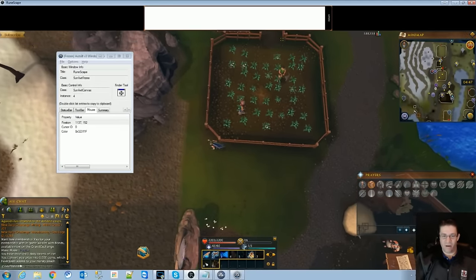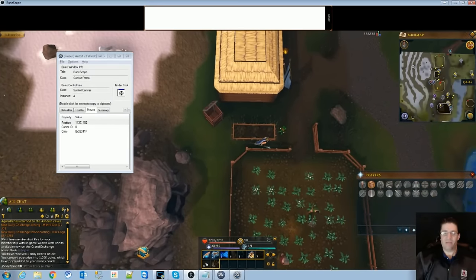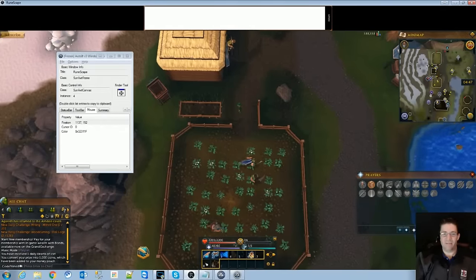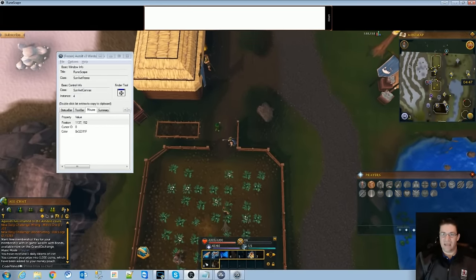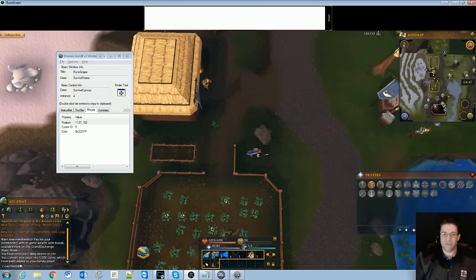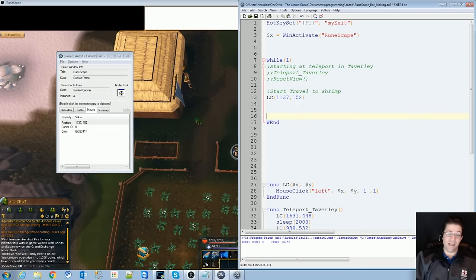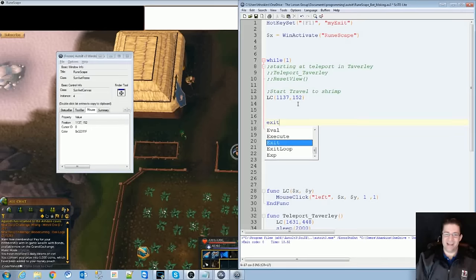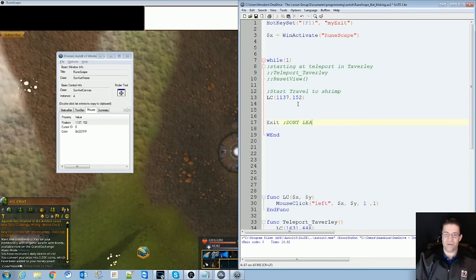Okay, we are in an infinite loop. That's horrible. Bad programming. Get out of there. Oh my gosh. It'd be so much easier just to teleport home. So, while we're creating the loop, let's go ahead and put an exit down here at the bottom. Just comment it. Don't leave this here.